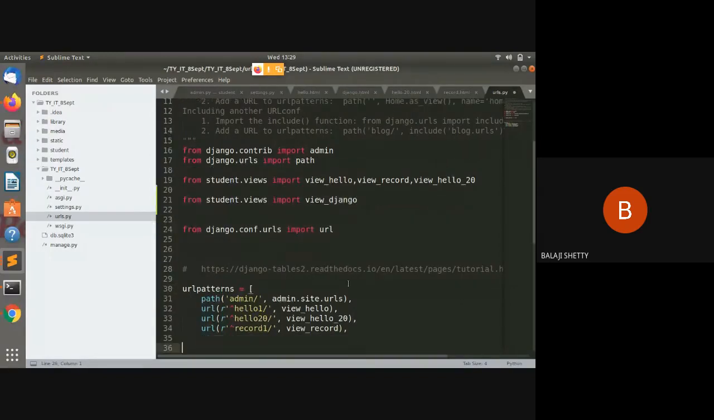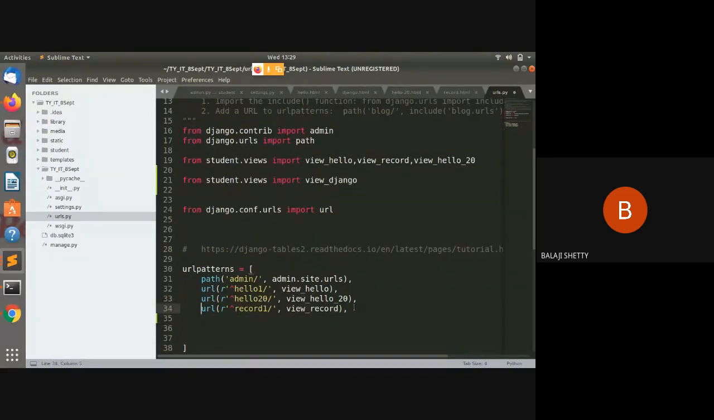Okay. And here write one more path, URL. For writing this URL, first add this statement: from django.conf.urls import URL. Afterwards I copy the above statement, and here I write Django. I can give any name, don't worry. View, and here what was my view name? My view name was view Django. That's it.